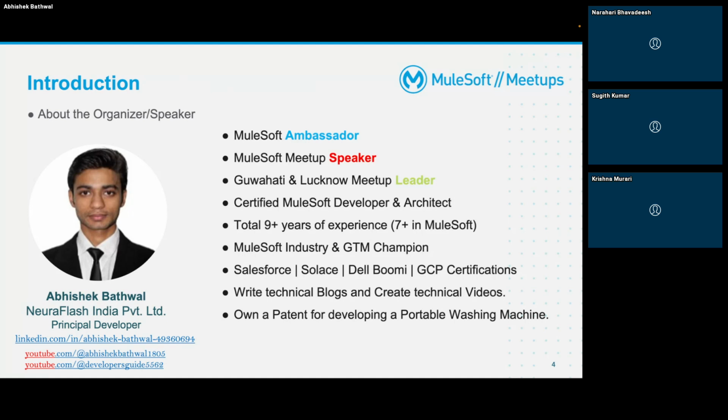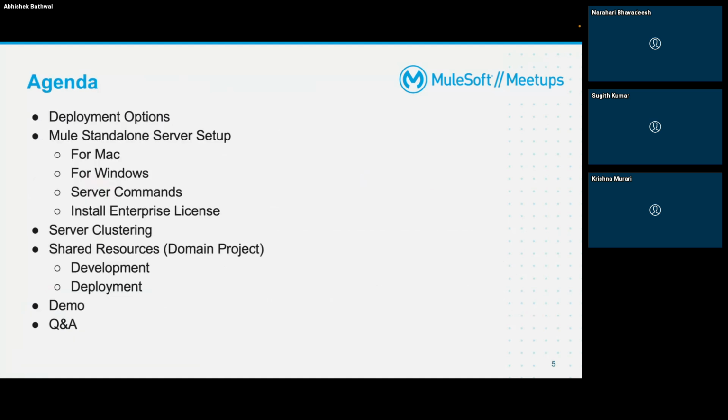So let's start with our agenda. What we are going to cover is what the different deployment options in MuleSoft are. What is a standalone server? How do we configure that for Mac, Windows, Unix, or Linux? What are the different server commands? And what is a license? If you want to install a server and run it, you need an enterprise license. So how do you set that up?